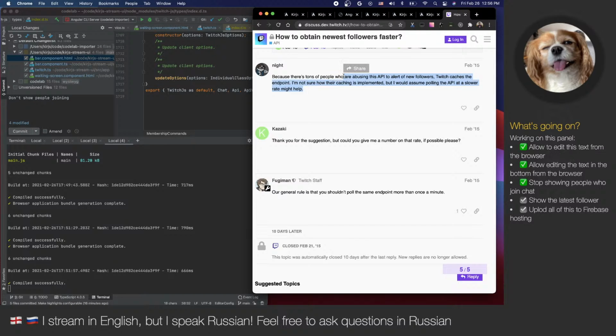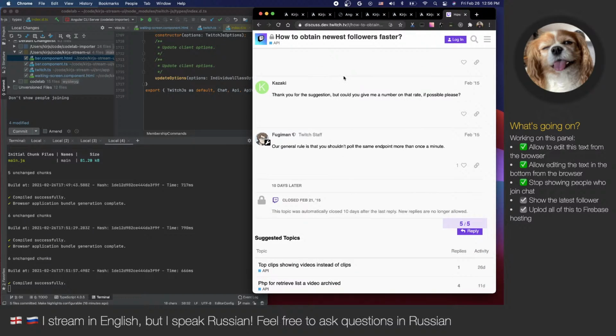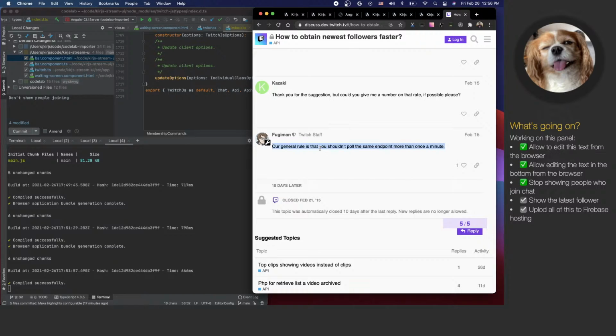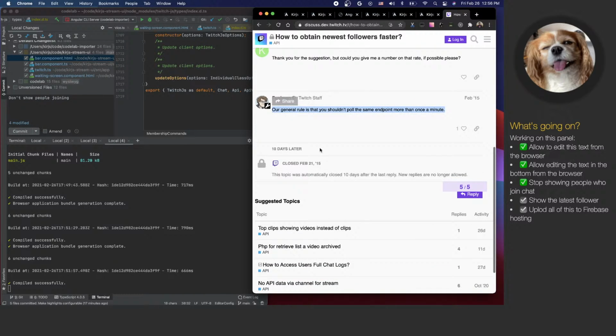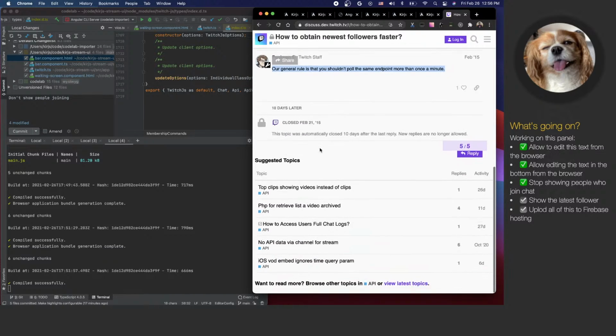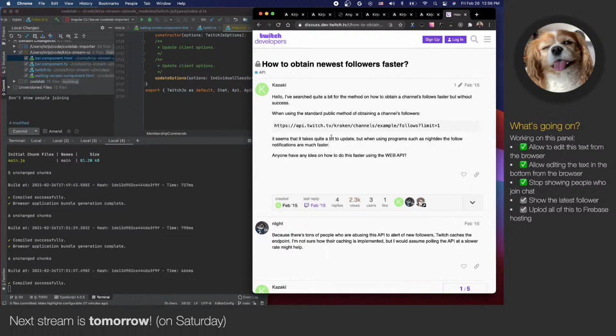Okay, so they say that they cache this endpoint. I don't care. And they also say that generally, it's good to know, you should not poll the same endpoint more than once a minute. And that's why they cache the results. So if somebody follows, it will show up in a minute. That's not a problem. That's fine.